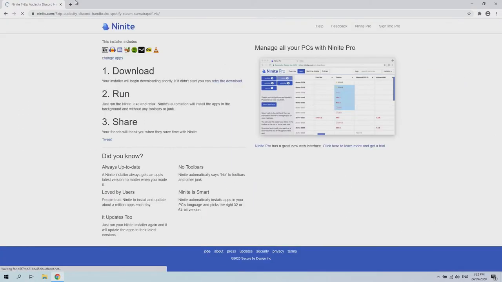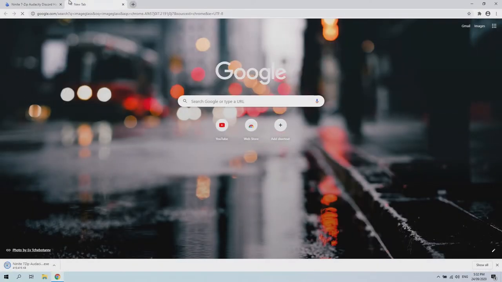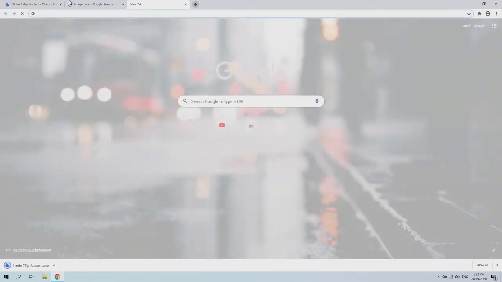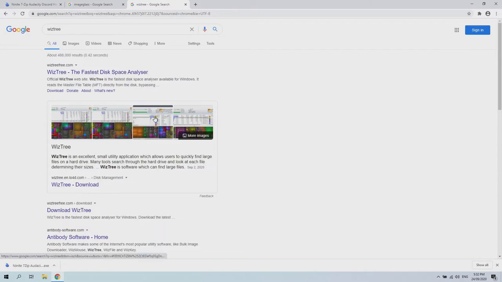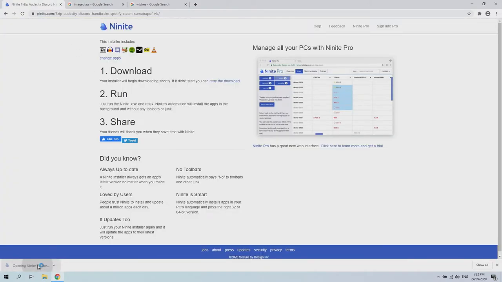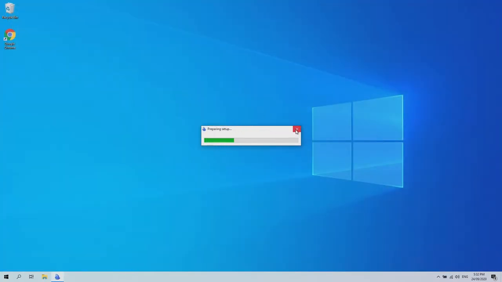There are some other programs I like to use as well. Stuff like ImageGlass for viewing pictures. And then I also like to use WizTree for viewing what's using my storage drive so I can clean them up. This is a really good program for that. And yeah, let's open up the Ninite executable and that will start downloading all these programs automatically for me without me having to do each one on its own.